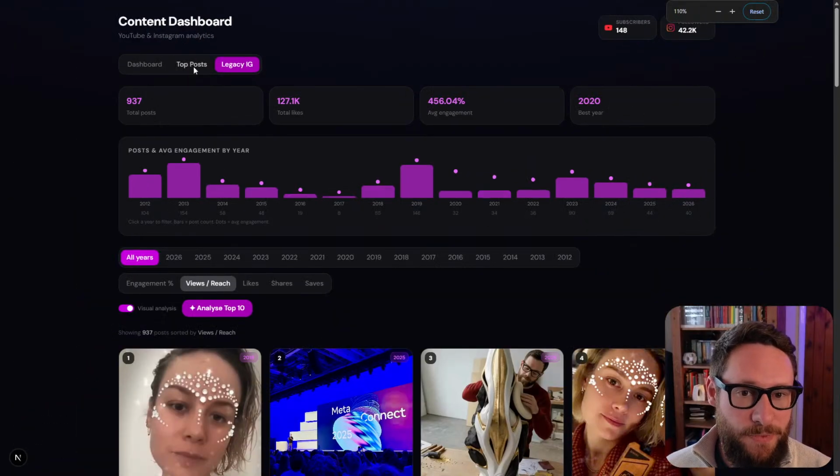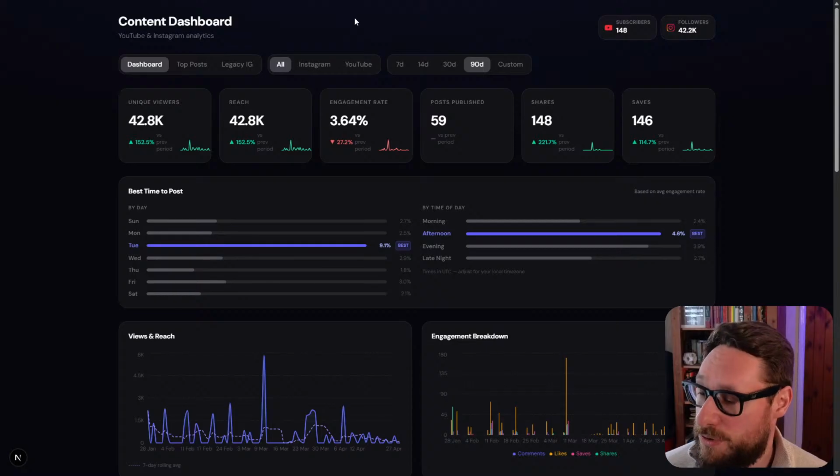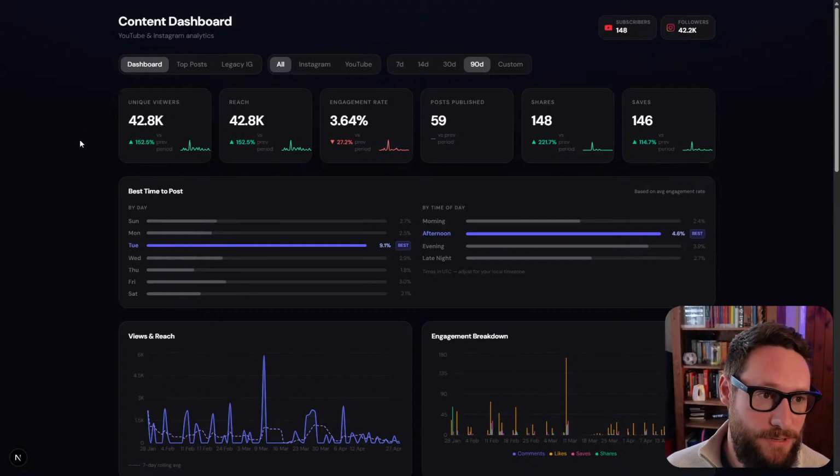Really useful tool just for me to understand what content I'm going to make next, what's useful. If you guys have any particular things that you want me to look at, drop a comment. Yeah, this is really, really useful.